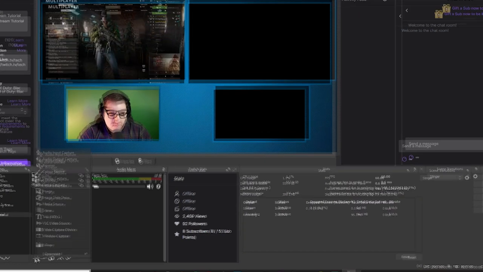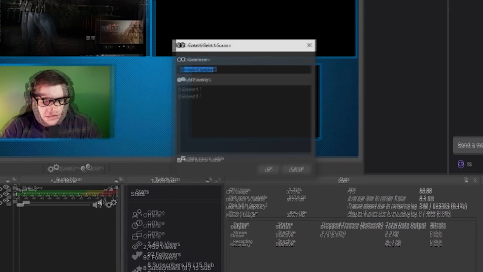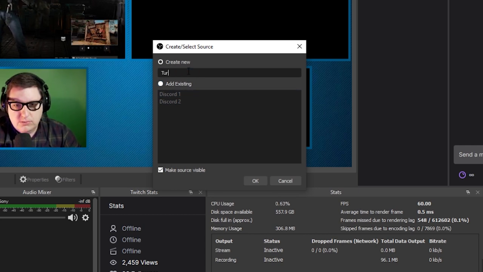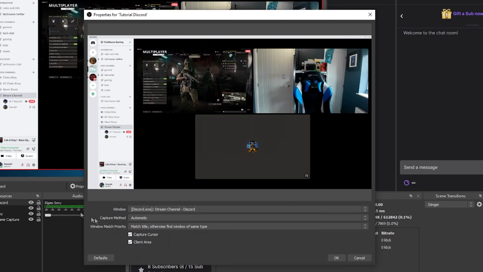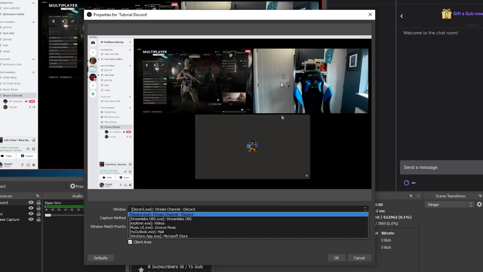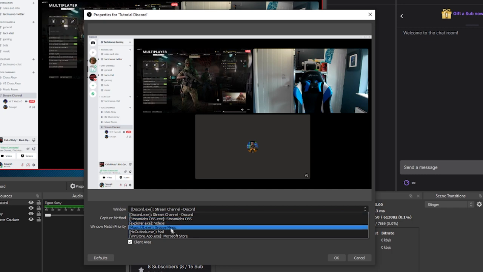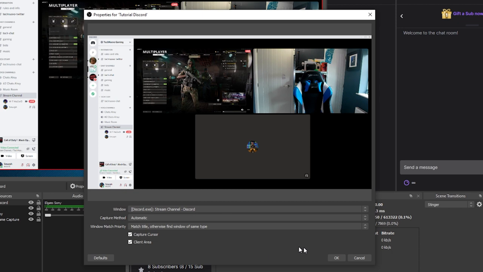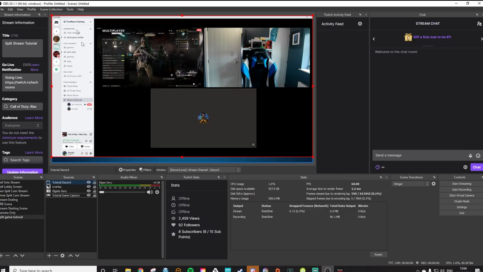And what I'm going to need to do is capture a window. So I'm going to go to window capture. I'm going to go to tutorial Discord. Let's call this layer. I'm going to add it, and it has automatically detected my Discord here. But as you can see, you can find it from the drop down list under window. So there you go. I've captured the Discord window and it's opened on most of my preview window.